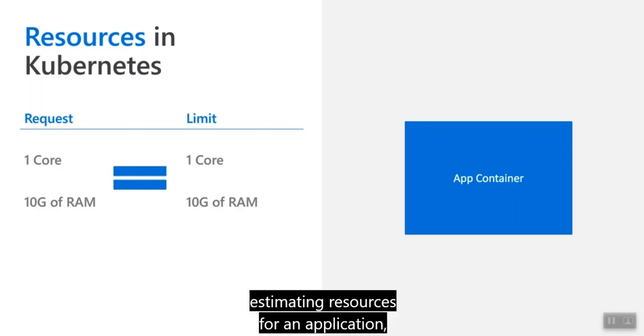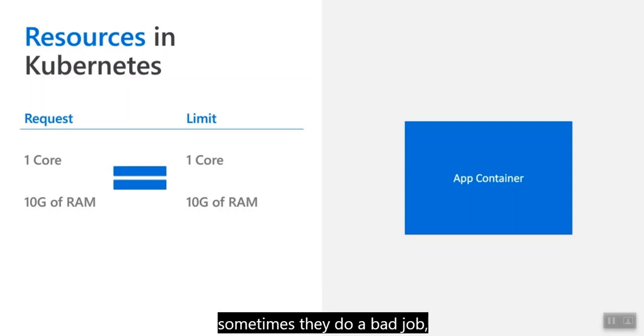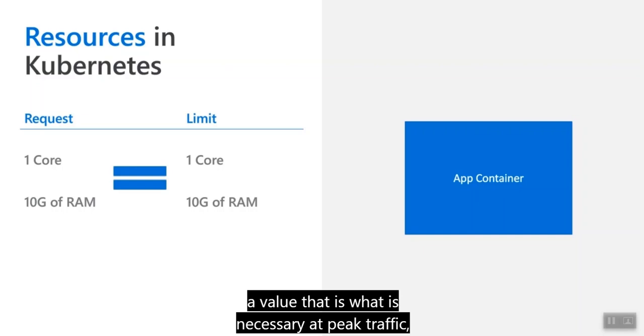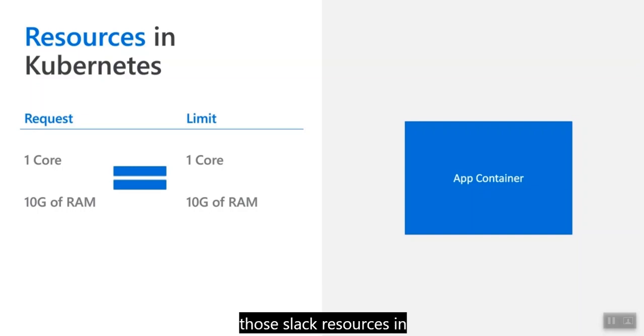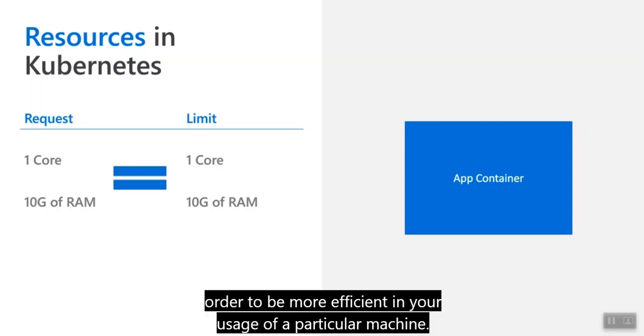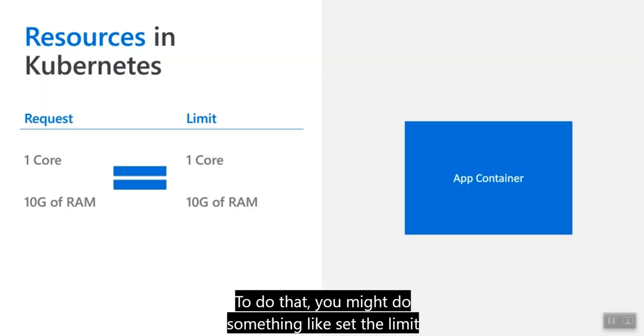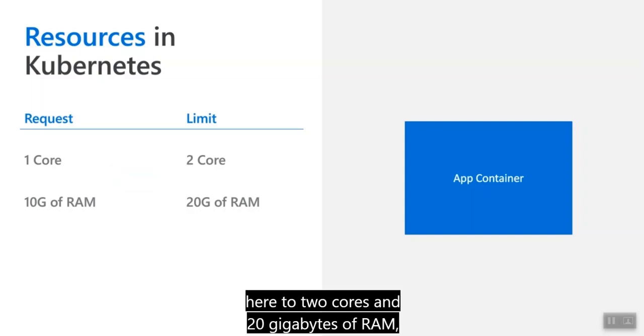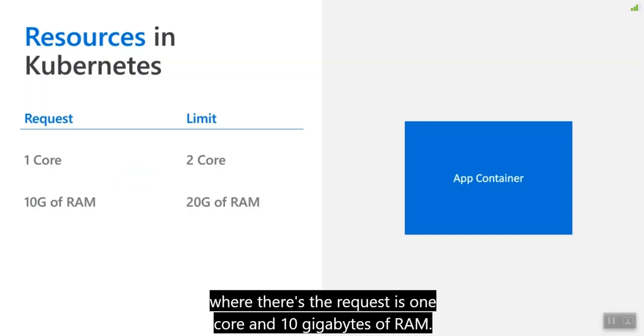But of course, when people are estimating resources for an application, sometimes they do a bad job, or sometimes they set a value that is what is necessary at peak traffic, but it's later in the day and you're not receiving peak traffic and you're using fewer resources. And so you want to potentially be able to take advantage of those slack resources in order to be more efficient in your usage of a particular machine. So to do that, you might set the limit here to 2 cores and 20 gigabytes of RAM, whereas the request is 1 core and 10 gigabytes of RAM.